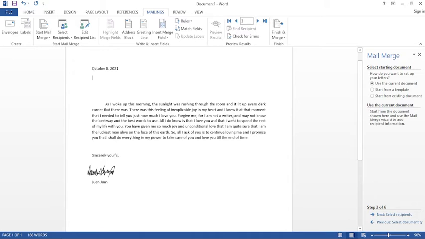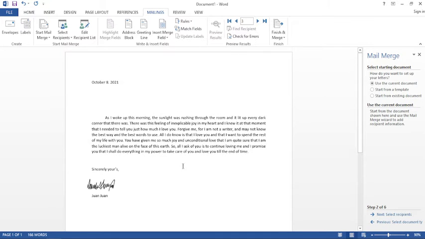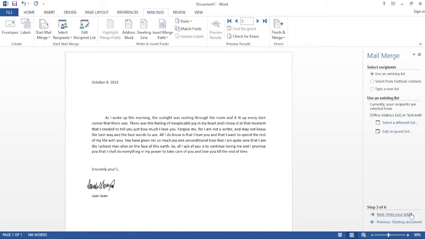Next, we have here the bulleted options: use the current document, start from a template, or start from an existing document. This one is our current document, so we will work on this document. Just select it. Then we proceed to the next step.